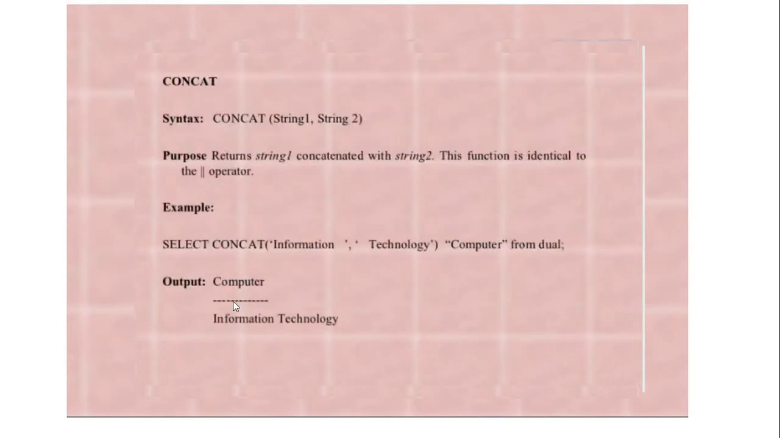Now the next function in string manipulations is CONCATENATE or CONCAT. It basically takes two strings, string 1 and string 2, as arguments, and it will concatenate those two strings together and return a single string that is the concatenation of both of these strings. It will concatenate those strings in this order only. That is, string 2 will be appended after string 1.